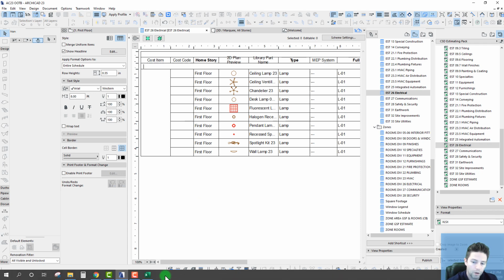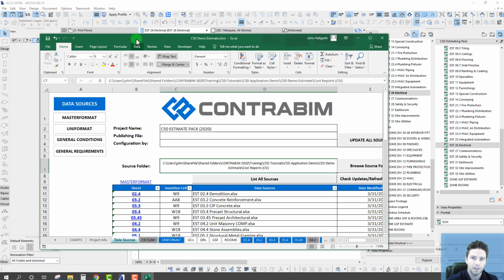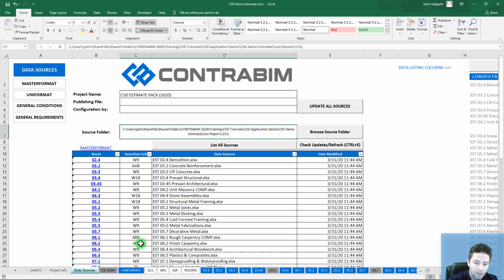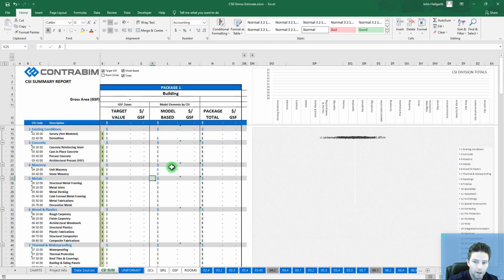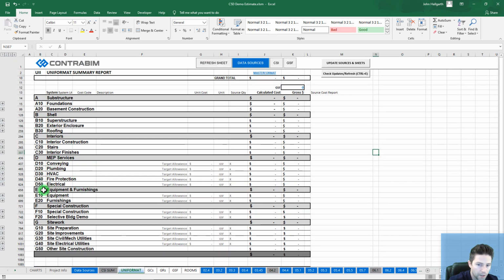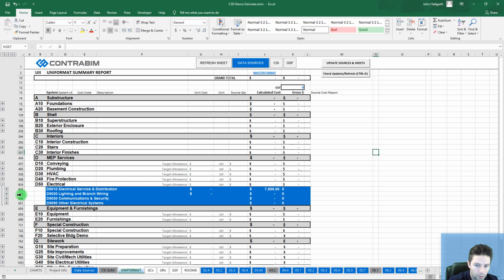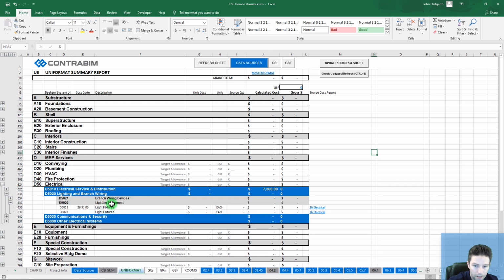I want to point out where those are coming from, because in the latest version of C5D, there's a brand new estimate summary sheet that is so powerful and so flexible, but it is dependent on having those cost codes set up. So this would be our old one here. This is our new one, and I simply want to navigate to where our lighting would be. So lighting, light fixtures.